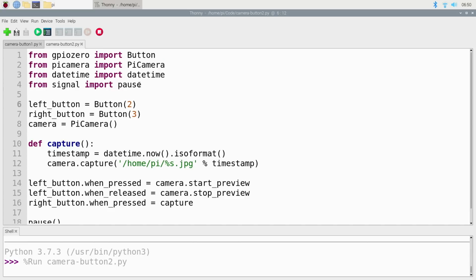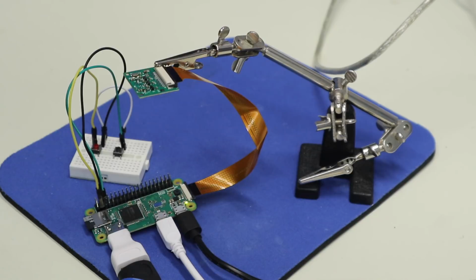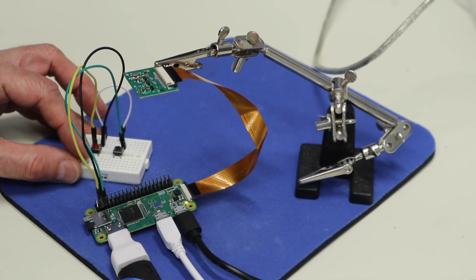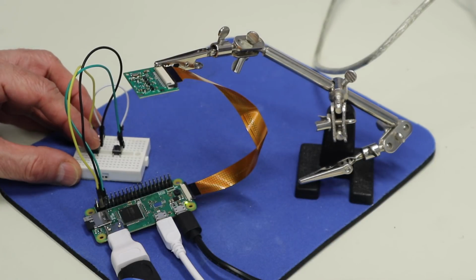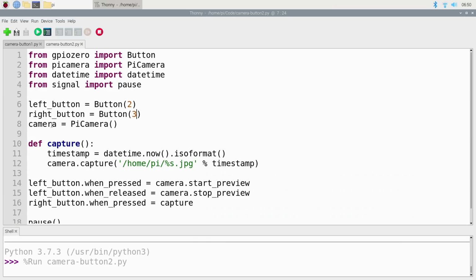Now we start off by importing the same libraries and classes from those libraries, and then we define our two buttons. We could define left button as being the one attached to GPIO 2 and right button as the one attached to GPIO 3. So left button in my case is the one indeed on the left, which is the red push button. And this is the one that's going to be providing the preview function. The right button will take the picture. And then we also define an object, of course, for the Pi camera.